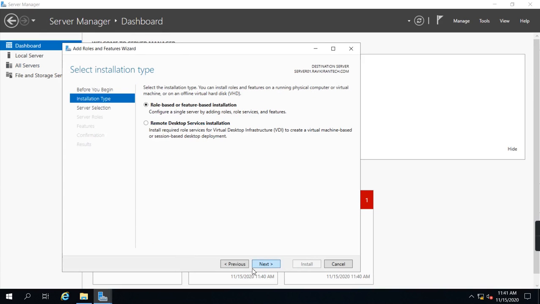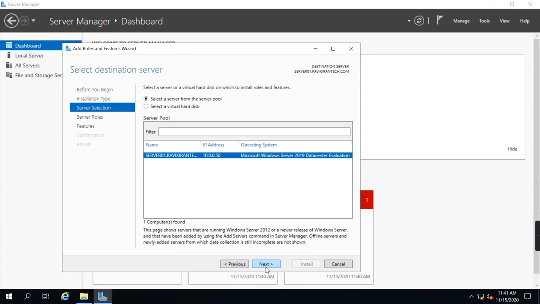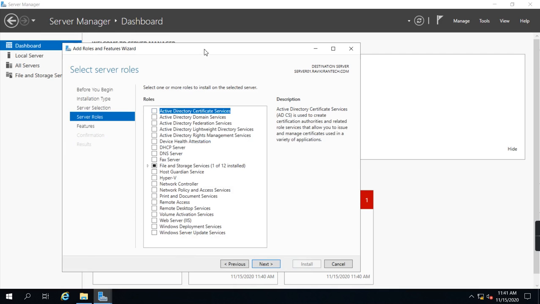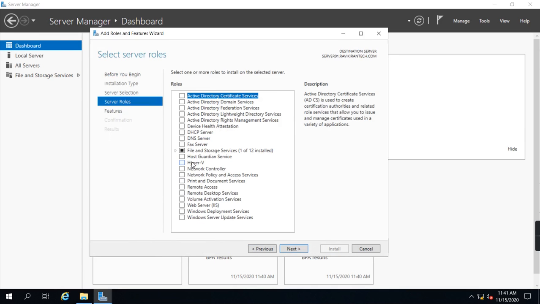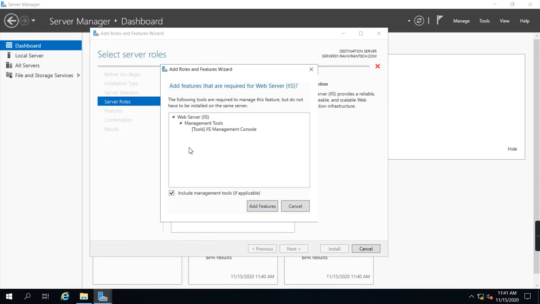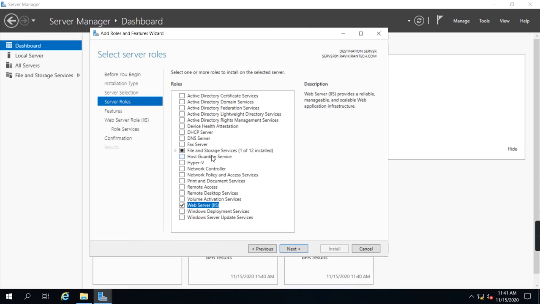Click next. Role-based or feature-based installation. Click next. The default server is selected. Click next. Now I am going to configure a web server. So the web server is here. Click add feature.